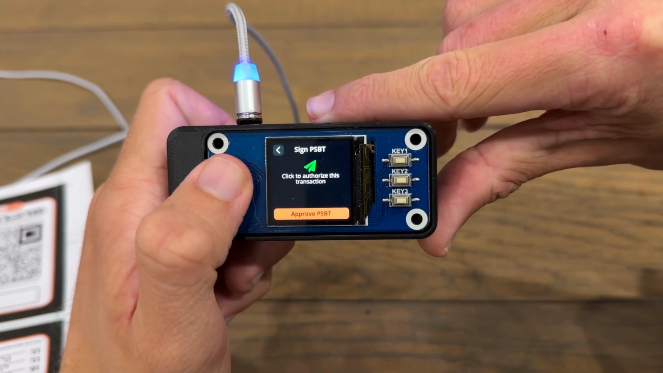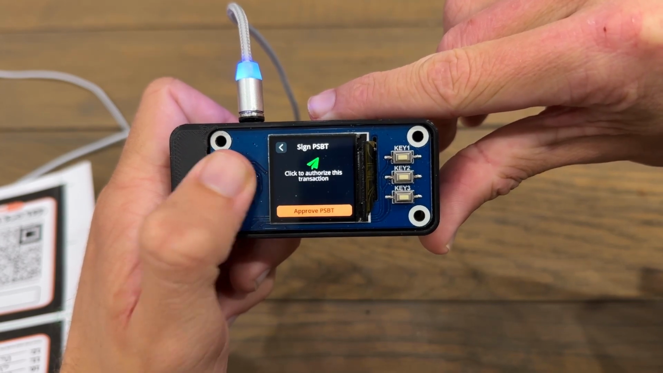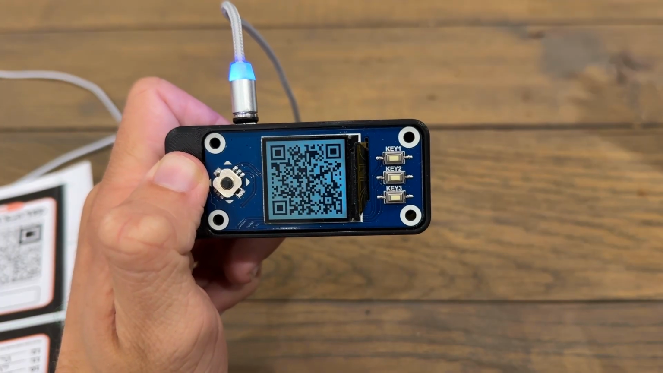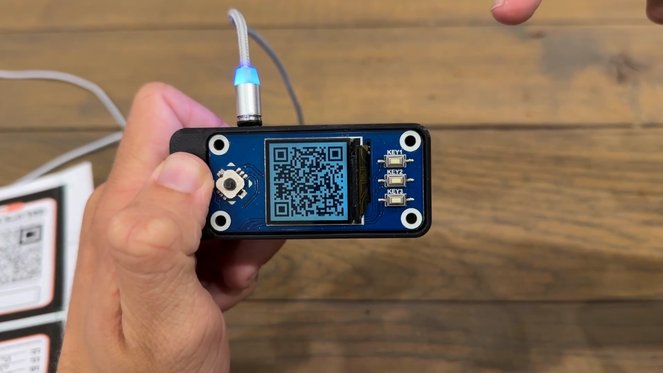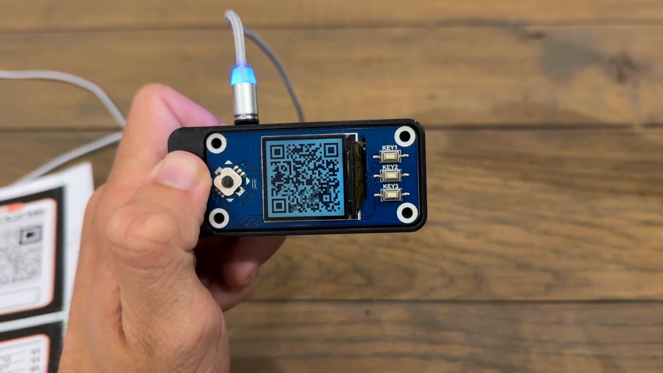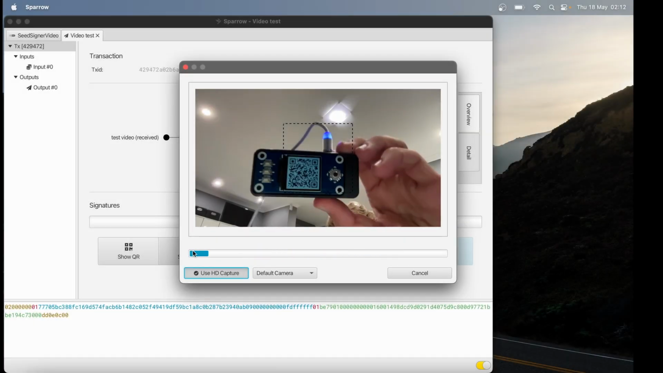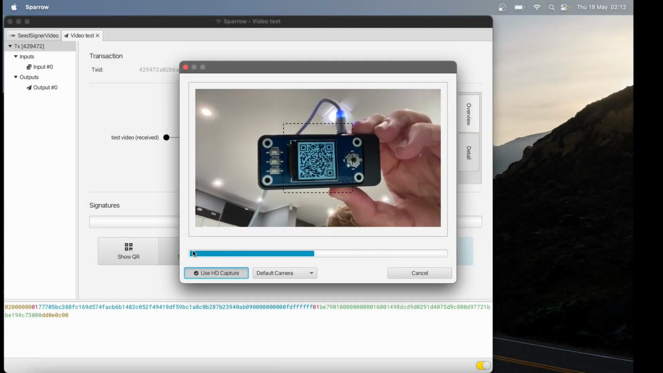partially signed Bitcoin transaction. I'm going to approve the signature. And here's my QR code with the signed transaction. So this transaction is now signed and can be broadcast. Now back in Sparrow Wallet, I need to click scan QR, and then I'm going to show my SeedSigner's QR code there.